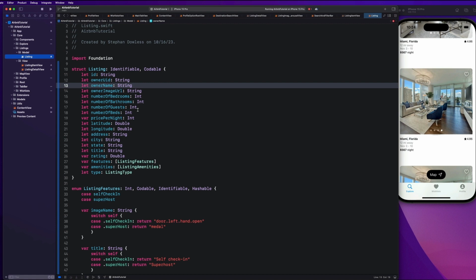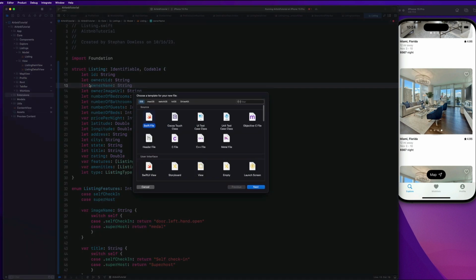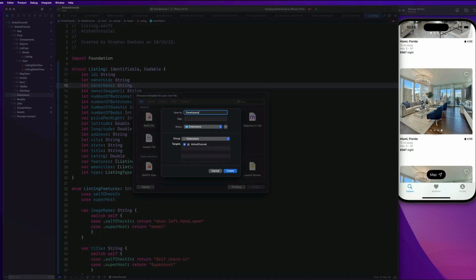Next up, what we're going to want to do is start creating some mock data so that we can actually start populating our app and our user interface with this data model. So let's go ahead and hop down to the extensions folder, guys, and I'm going to make a new file, and it's going to be called developer preview.